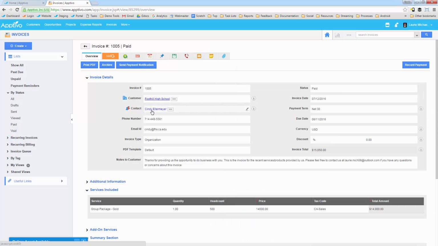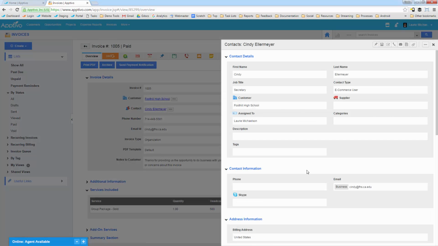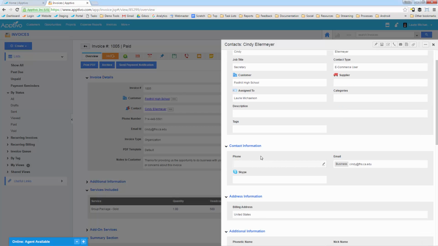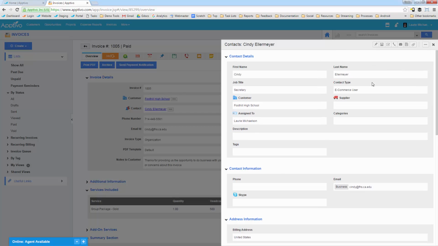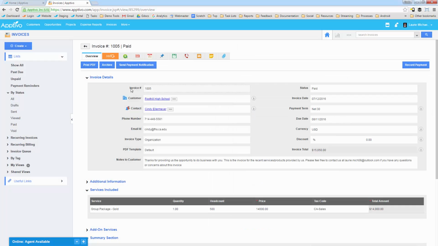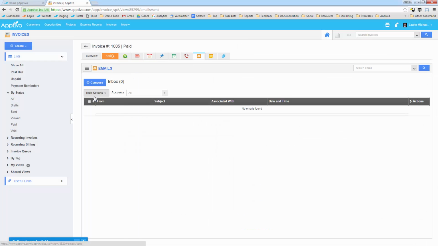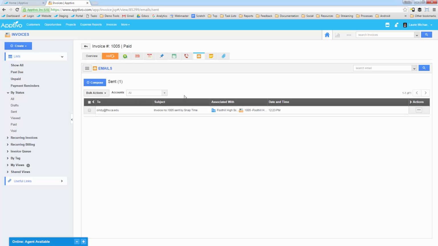Or I can click on Cindy, and now I get all of her personal information. In this case, I don't have her cell phone number, but if I did, I'd be able to view it right here. And then it even goes one step further. When you send emails, you'll be able to capture and see them from inside the tab right here. And if they respond, you will be able to see their email responses in this email tab. But that will be specific to that one invoice.